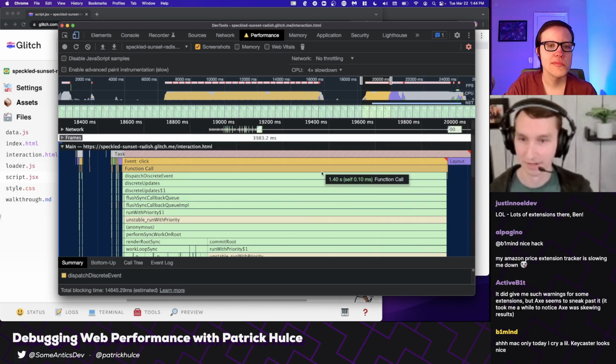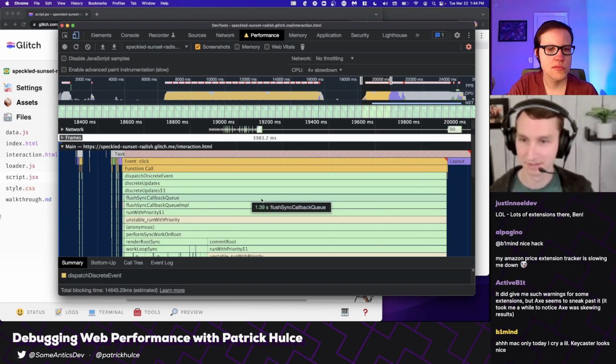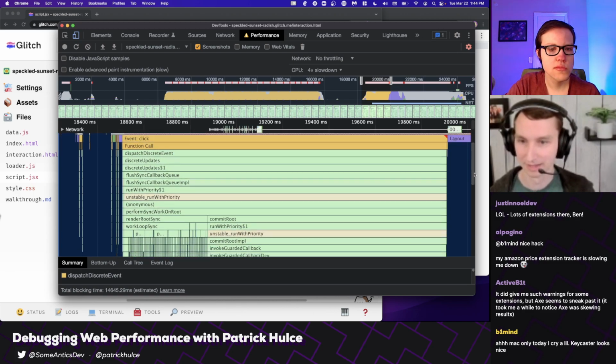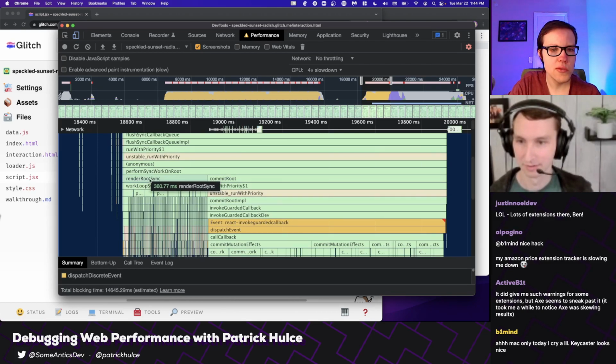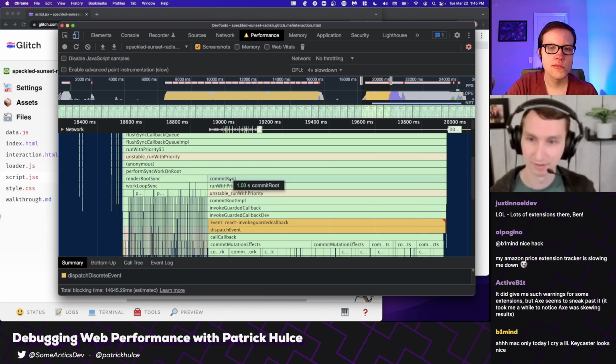Perfect. So if you look just below, follow the stack trace down until you hit render root sync and commit root. So, render root sync right there. That's taking about 360. That's about the same as what we had before in our Keypress, right? It was around 380, 360, 400 milliseconds was what we were seeing there. And then there's this second phase, to the right of it, called commit root.